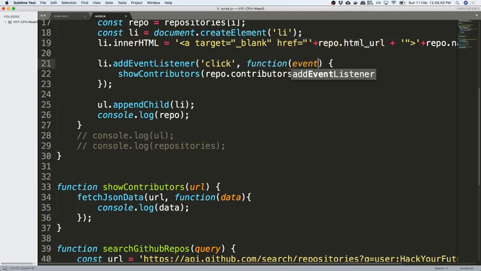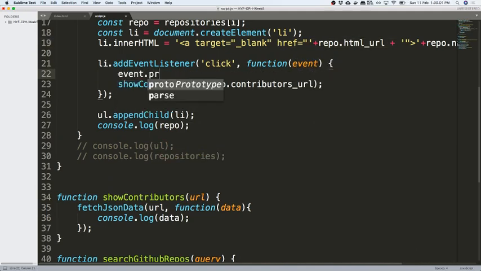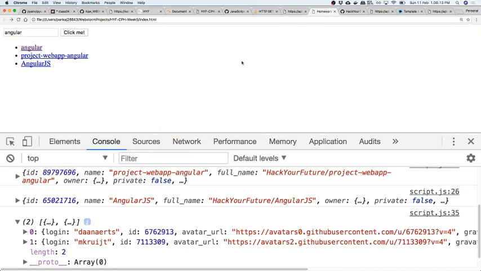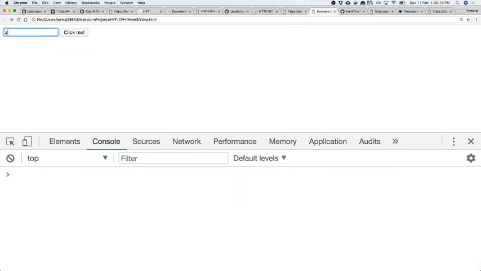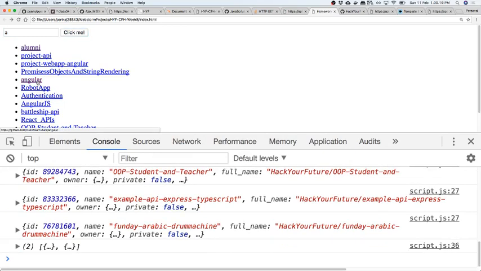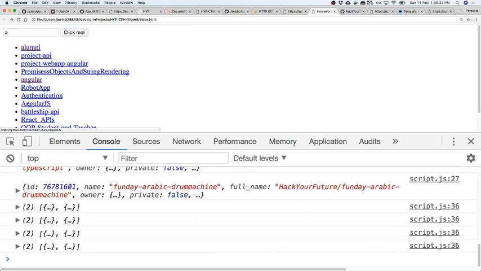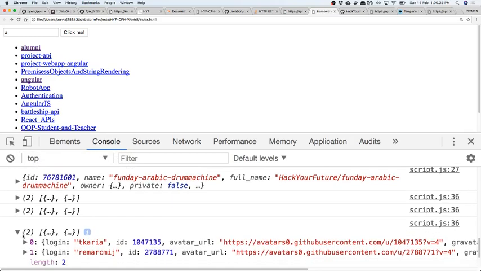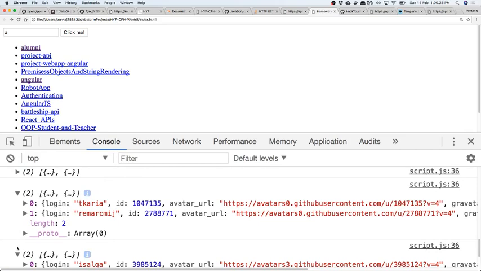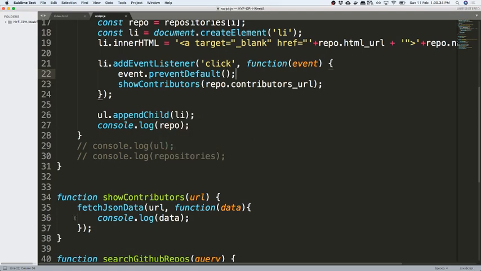or if you don't want the default behavior, like if you click on something which is a link, then the default behavior is that it will open that link, right? But you can prevent that by using event.preventDefault. So if I do this, then it does not open that anymore. It just makes an API call, and once you have the data, you can show it on the page.